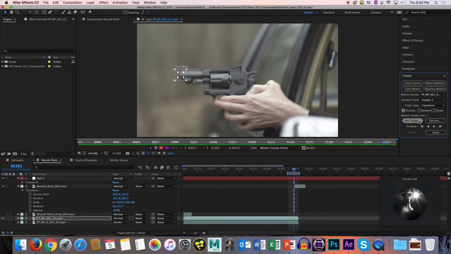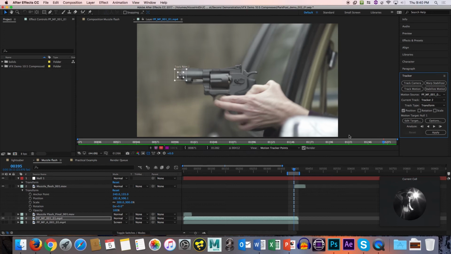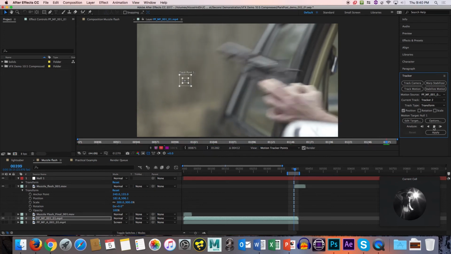So now what are we going to do with that data? Once we take that data, we're going to hit Edit Target, and you can select what you want the data to be applied to. So we want to apply it to the null object, or you would apply it, in this case, to the muzzle flash. And you'll press OK. You'll do your track.